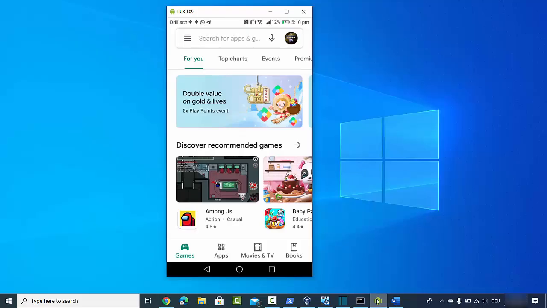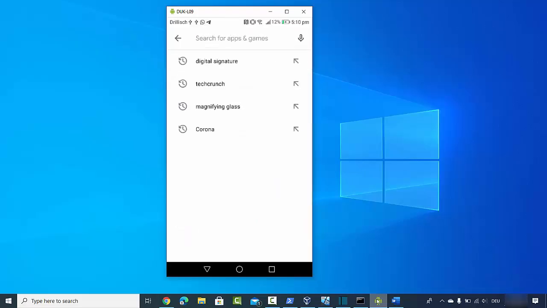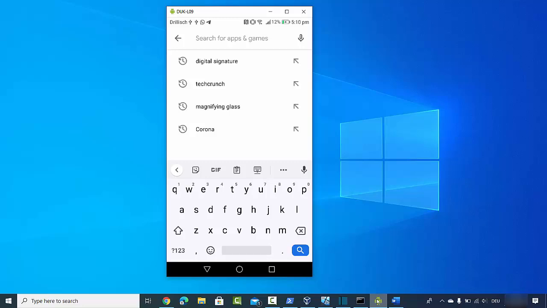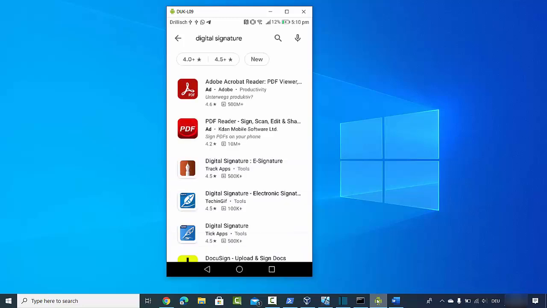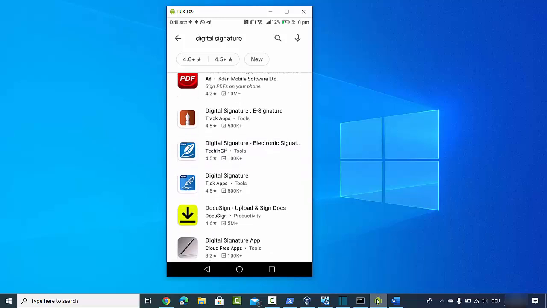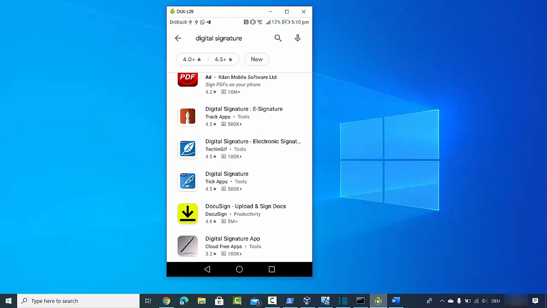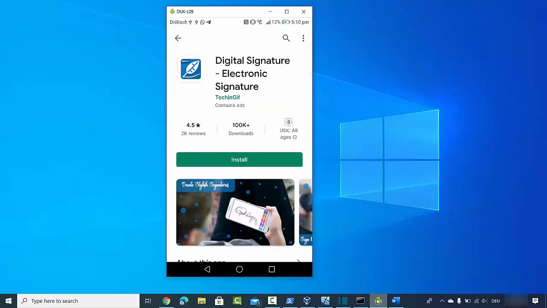So for that, you just need to open your Android phone and search for digital signature in your Play Store. When you search for digital signature in your Play Store, I generally use this app called Digital Signature Electronic Signature, which has a good rating and a decent amount of downloads.